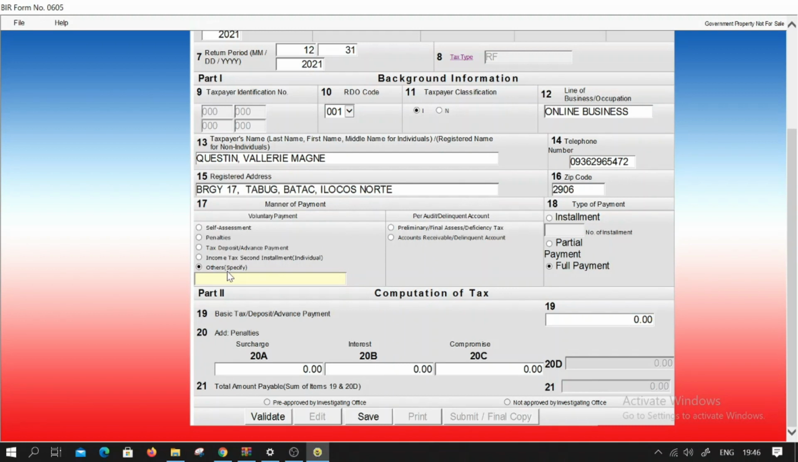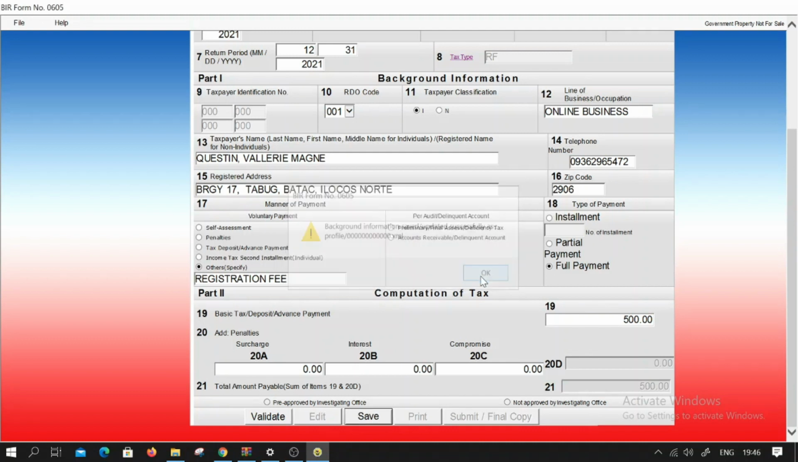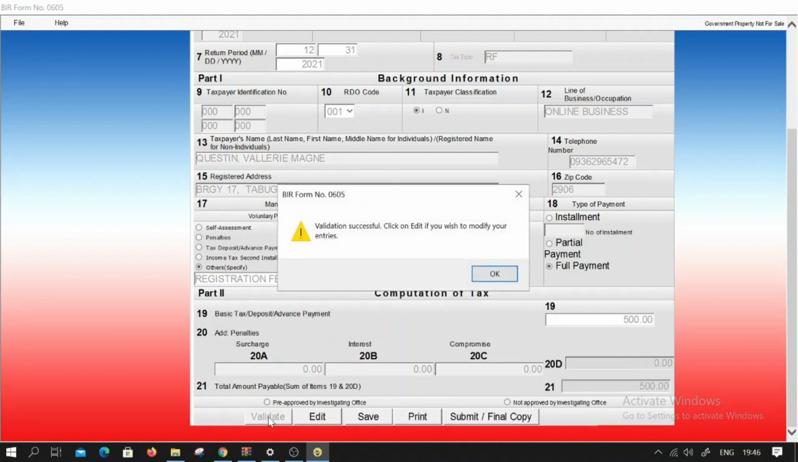So, ang ilalagay dyan ay registration fee. Type nyo lang registration fee. Full payment, and then number 19 is 500 pesos. So for renewal, 500 pesos lang every year. So save natin. And then validate.